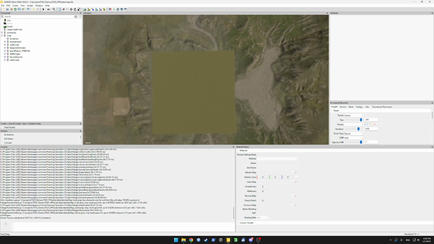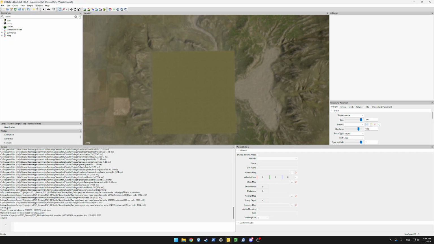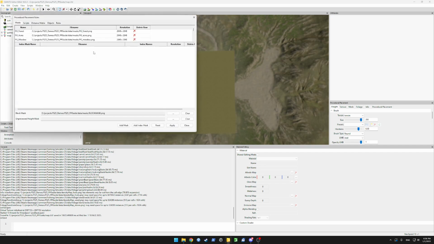And we can already save our map. First time saving it will take a little while. I've noticed procedural placement works better once you have saved once. It's a good idea to save it on startup, so everything is initialized. Okay, once that's ready, we can go look at procedural placement.